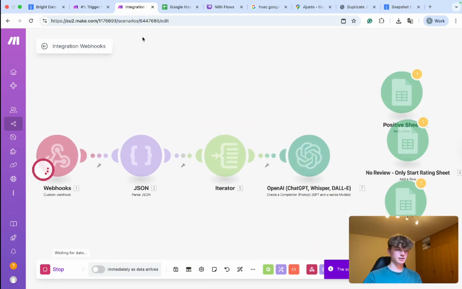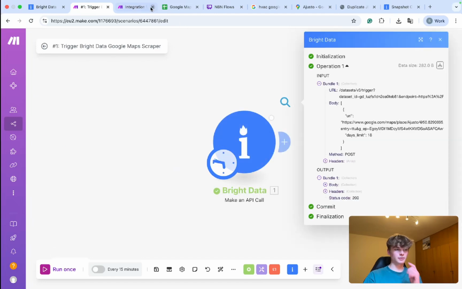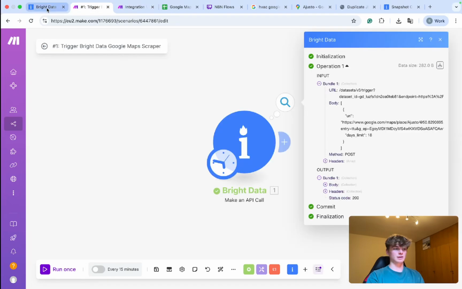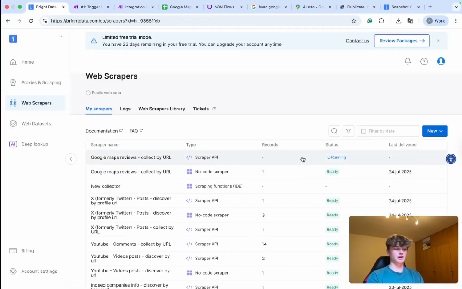I'm going to run this to see what it comes up with. I'm going to run the scraper again and let's see what it does. Let's give it a second. I'm only scraping 2 reviews, so it shouldn't take too long to load. It is taking a second. Let's head over to Bright Data. It is currently running. I might pause this again and get back to you guys once it's finished.